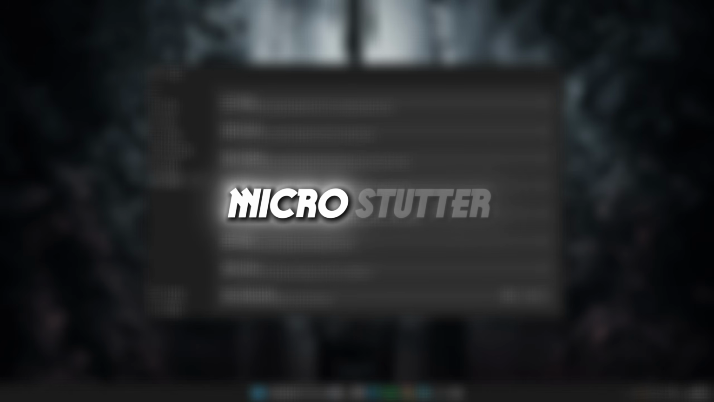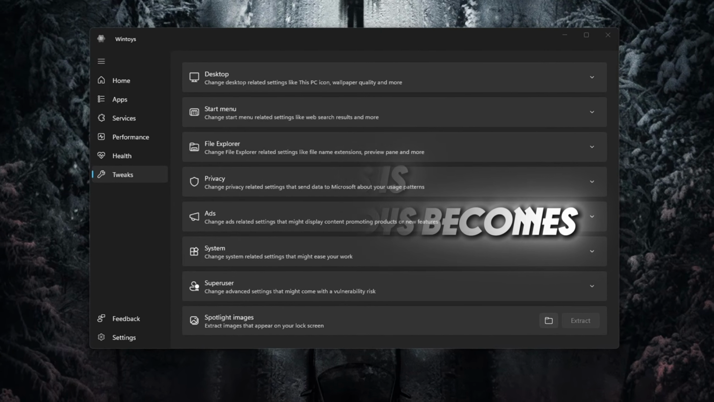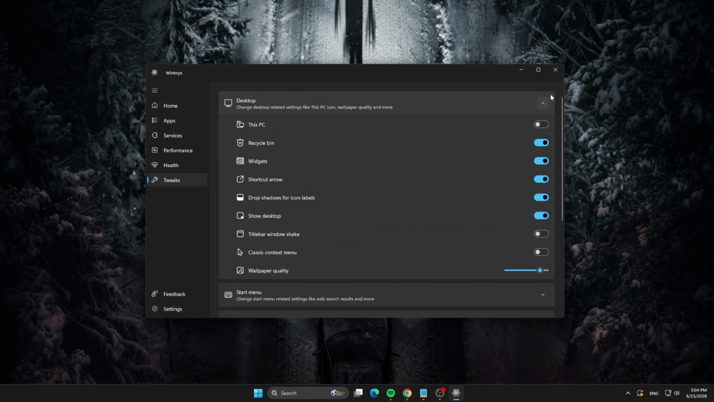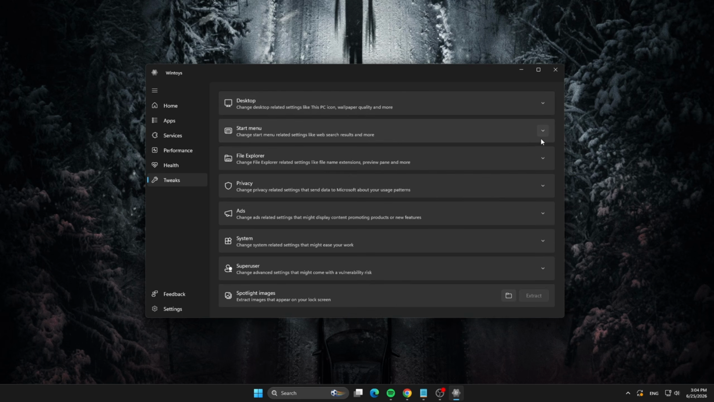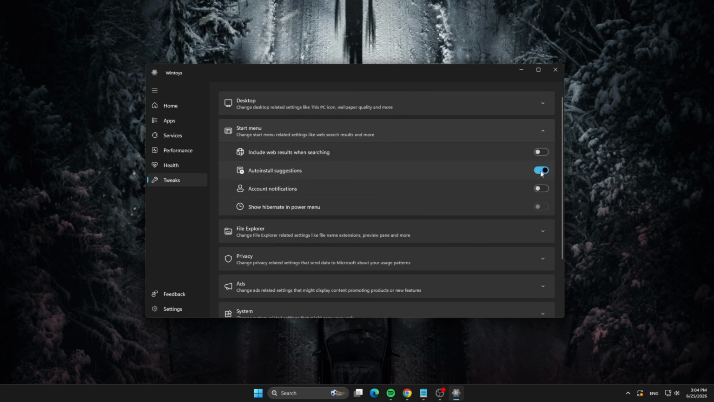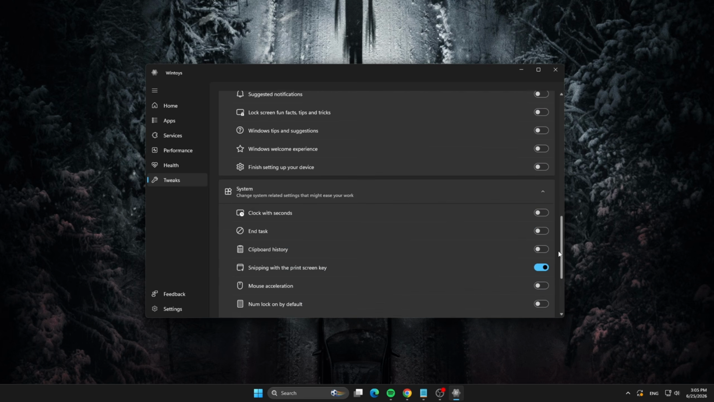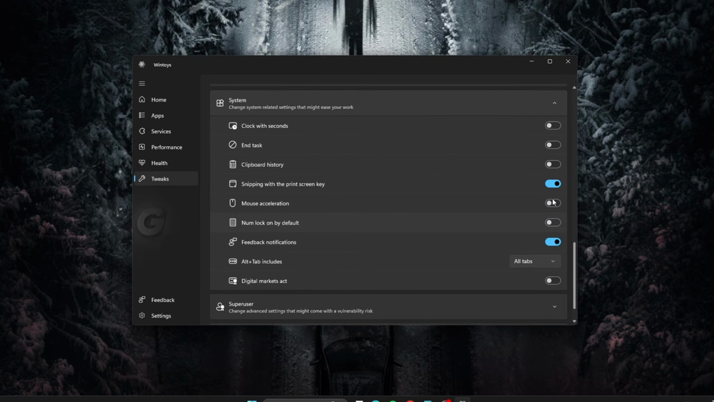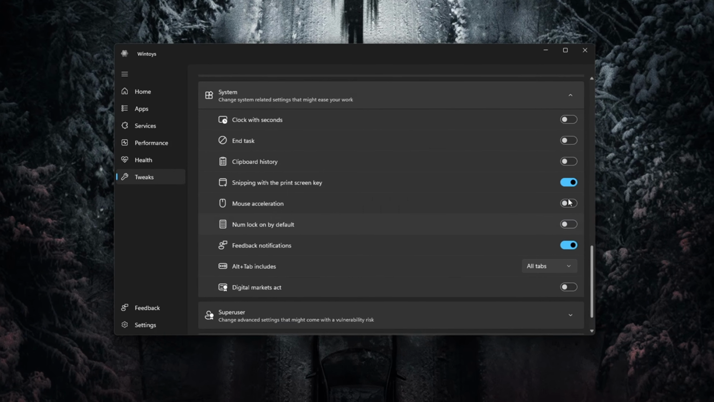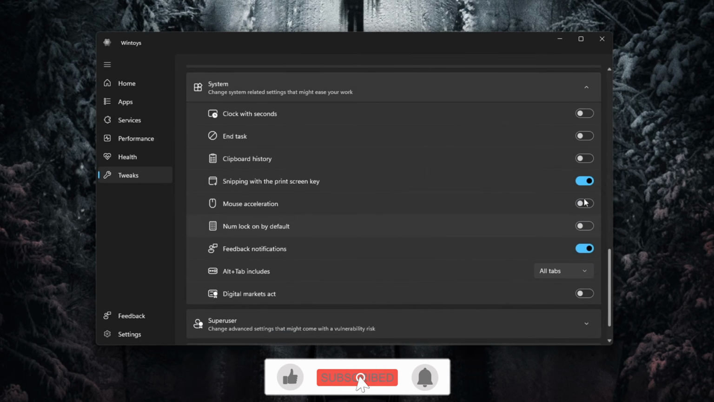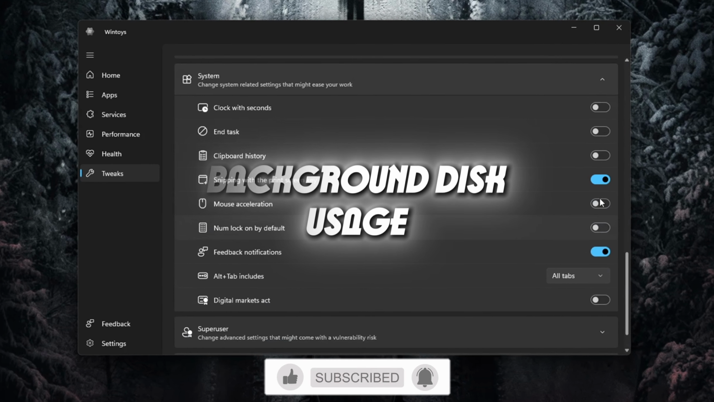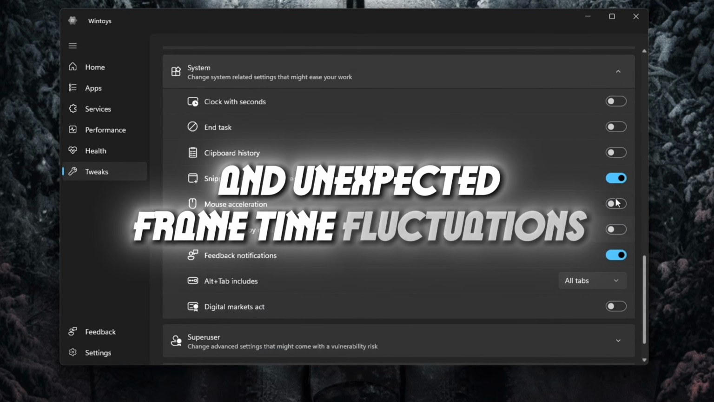Step 5. Disable Windows features that cause micro-stutter. This is where WinToys becomes really useful. Open Tweaks. Look for options related to Windows tips, suggested content, activity history, advertising ID, consumer experiences. Disable them. These features constantly generate background activity. They don't improve gaming, they only give Windows more work to do. Removing them can help reduce random CPU spikes, background disk usage, and unexpected frame time fluctuations.